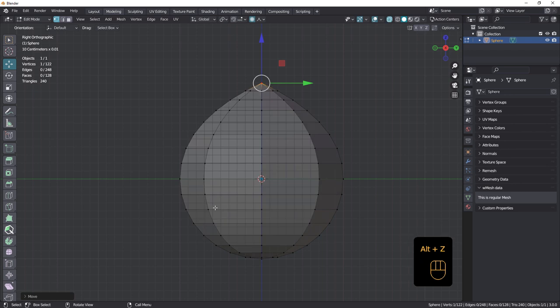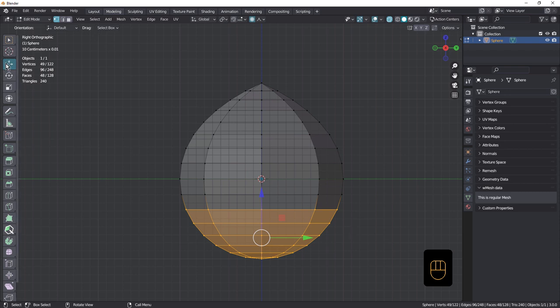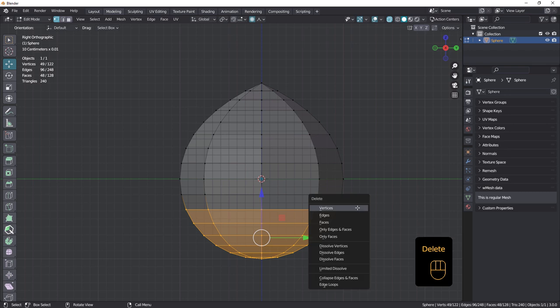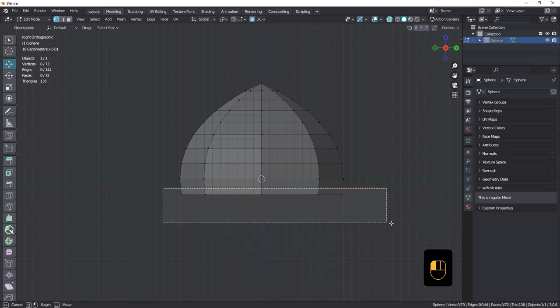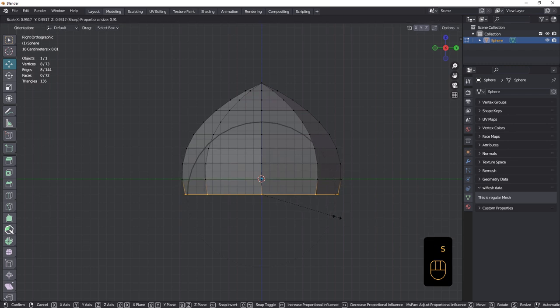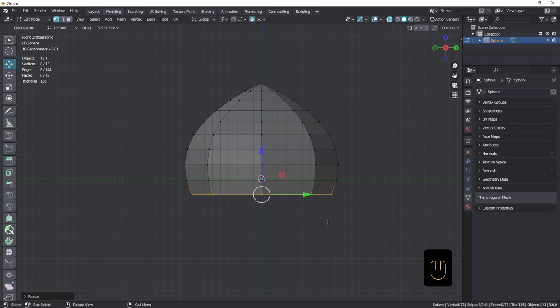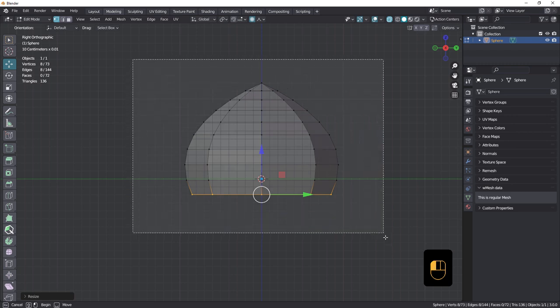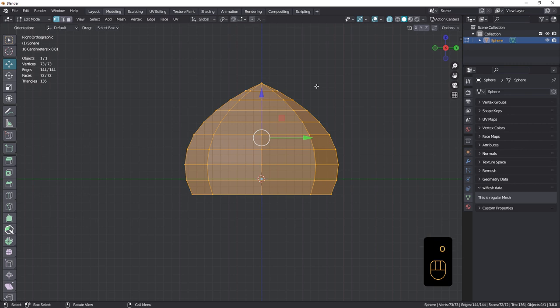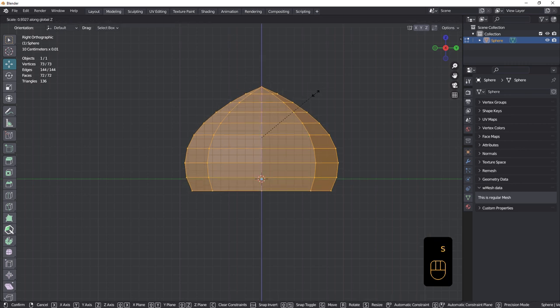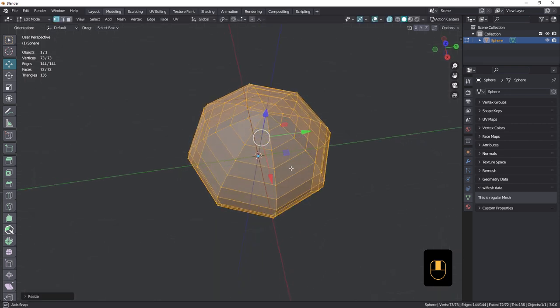And Alt-Z to go into X-ray mode. We'll just get rid of those. Remembering that for the Move tool, I have Drag set to Select Box, not to Tweak, just so I can drag that box around there with the Move tool still selected. Delete vertices. Select this one, and we'll press S for Scale. We've still got Proportional Editing active, so that gives us that nice curve. Okay, something like that. We may need to squish it down a little bit more. Just select everything. O, S, Z. Just squish that down. Okay, that looks pretty good.